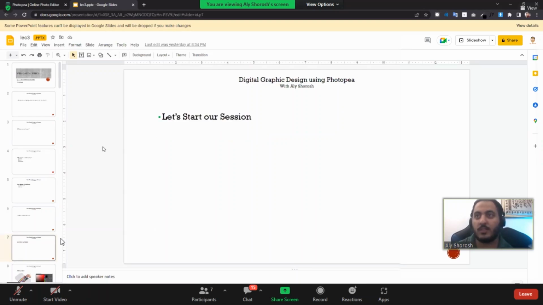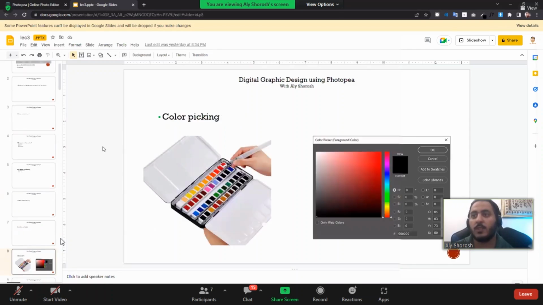So I will start. Let's start our session, guys. First of all, we want to learn about color picking. Color picking is important to know in Photoshop.